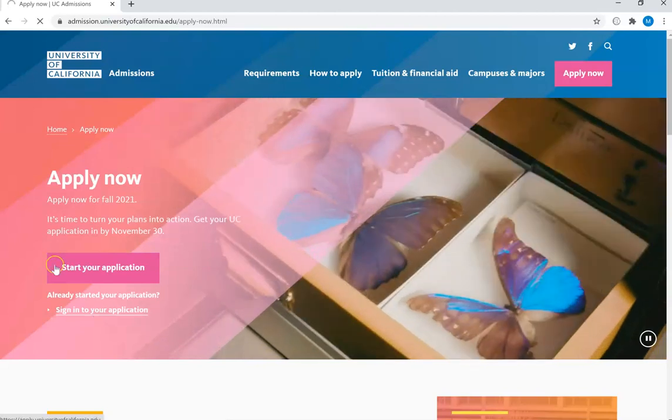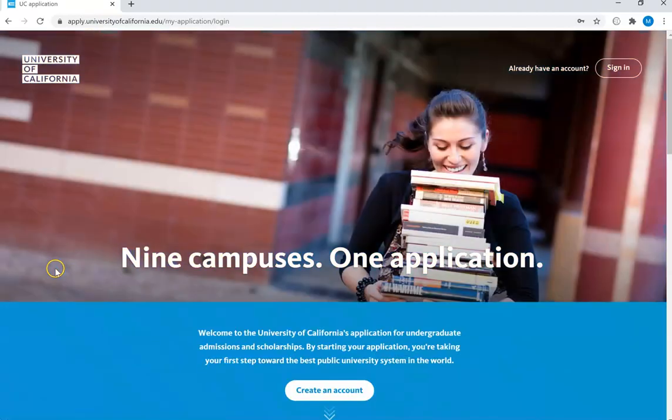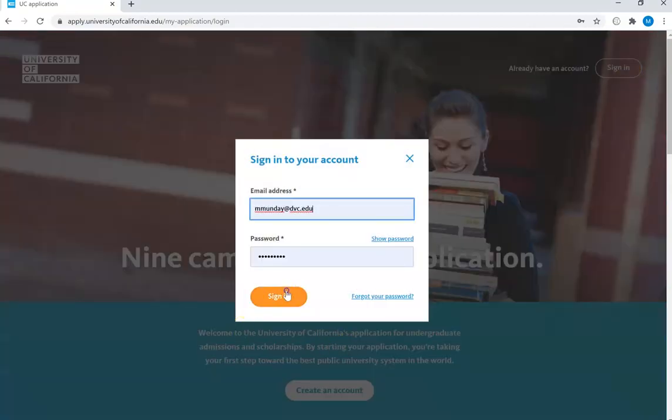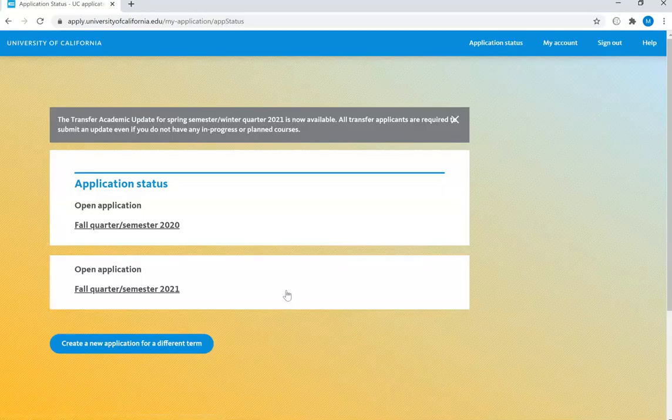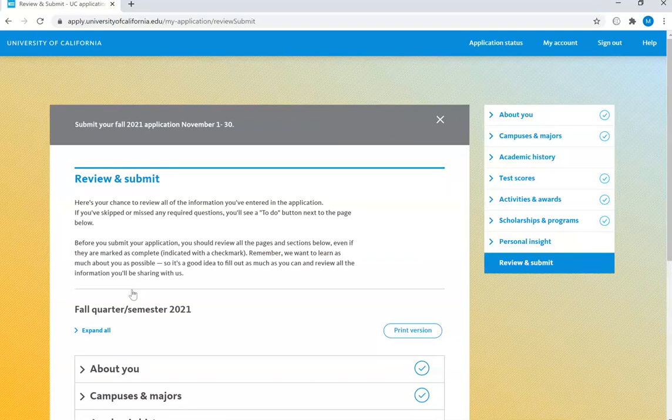And it's a really good website. You can log in and log out as many times as you want. So you can certainly start. And then if you get lost or you're not sure where to go from there, you can always just log out, come back in as many times as you want. So I'm going to jump into my fall 2021 application here.